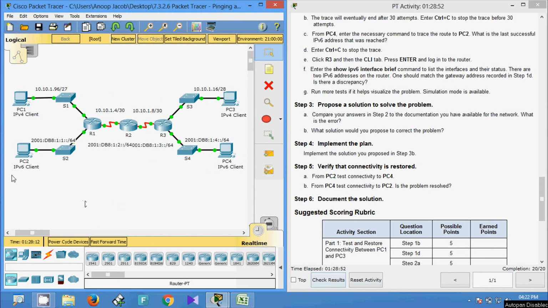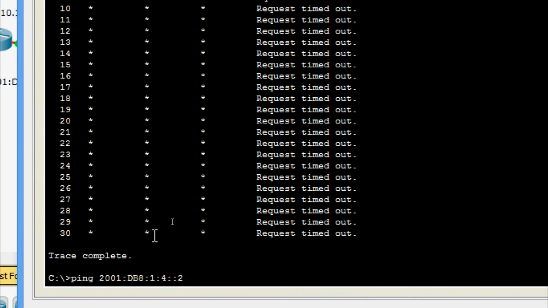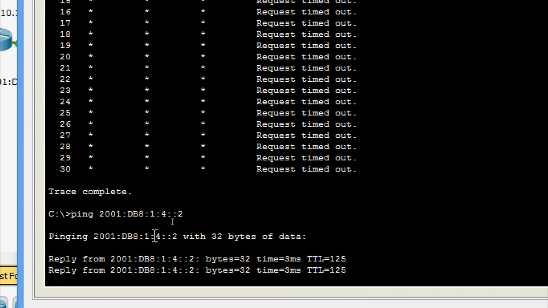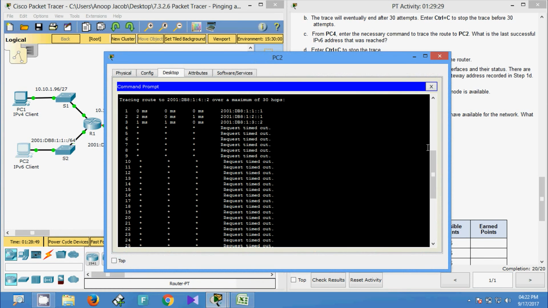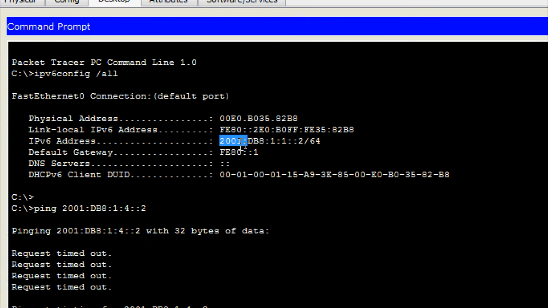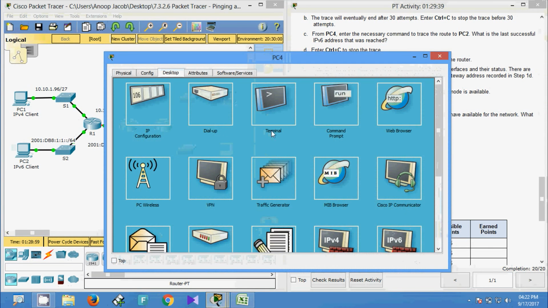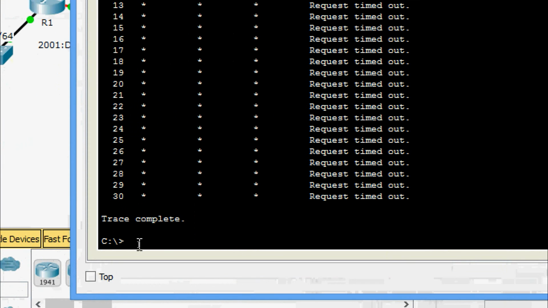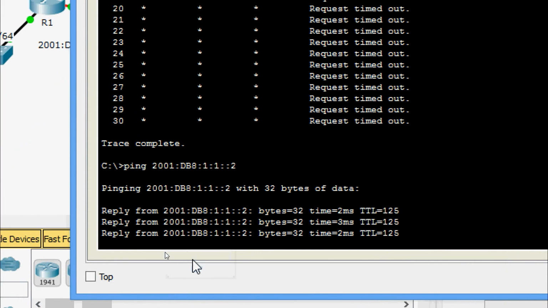Is the problem resolved? We will verify that now. First of all we will ping from PC2 to PC4. So here is that ping. Yes, we are getting the reply. Now we will ping from PC4 to PC2. Before that we will get the IP address of PC2. Yes, here it is. We will copy this address. Right, coming to PC4 command prompt, here we are going to give the IPv6 address of PC2. Yes, we are getting the reply.